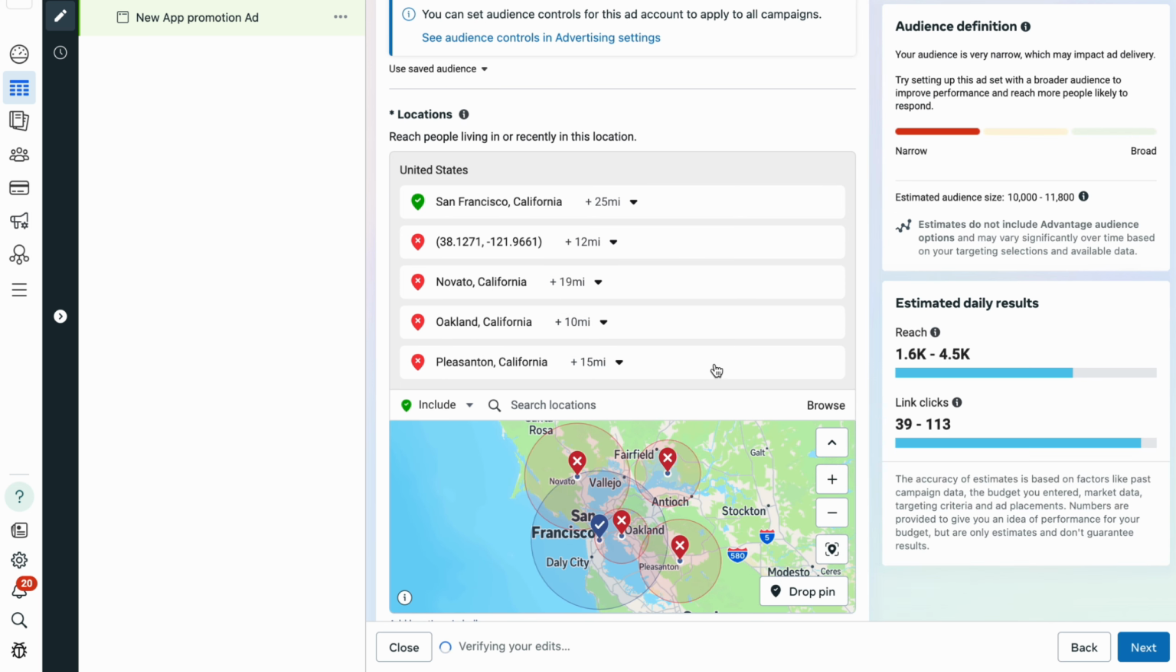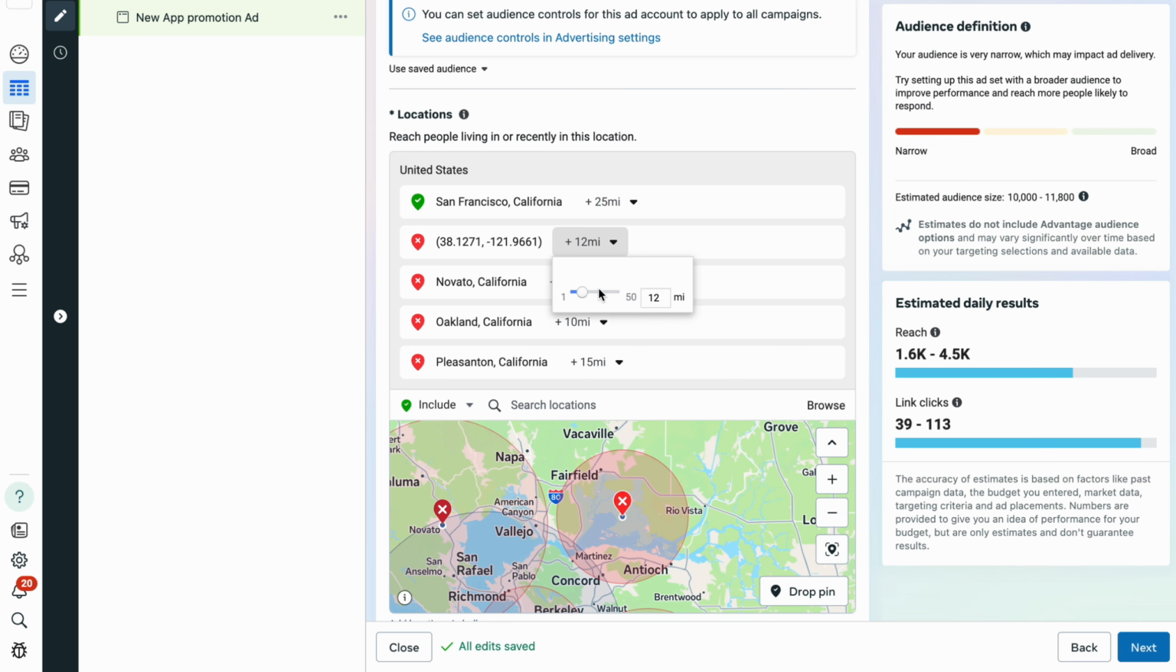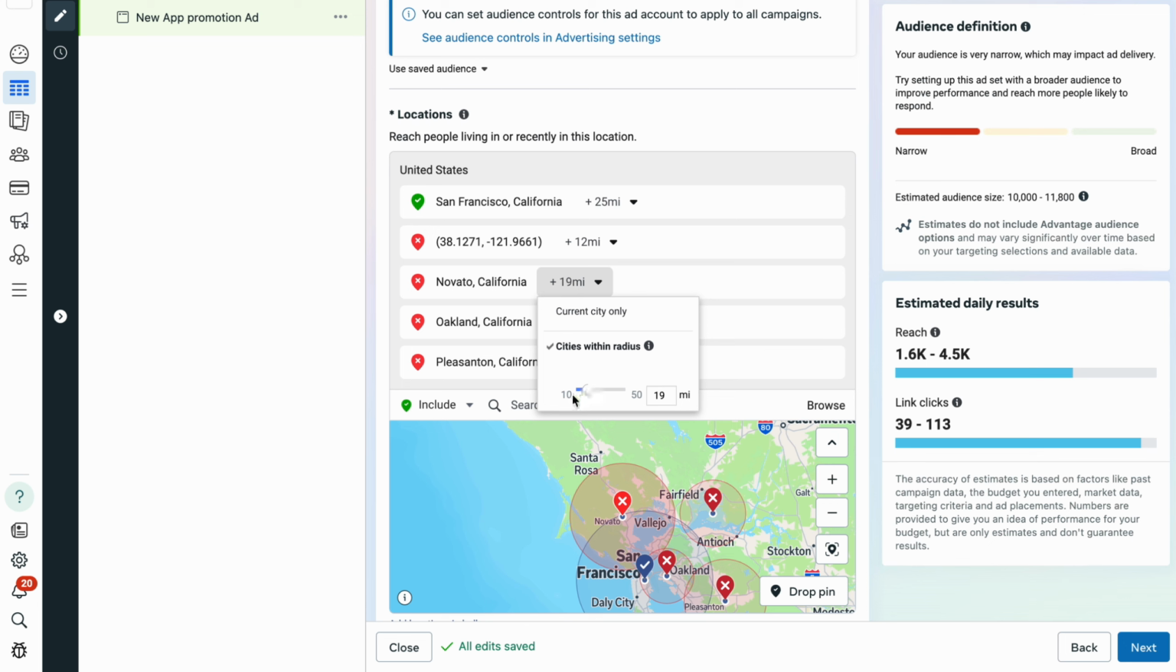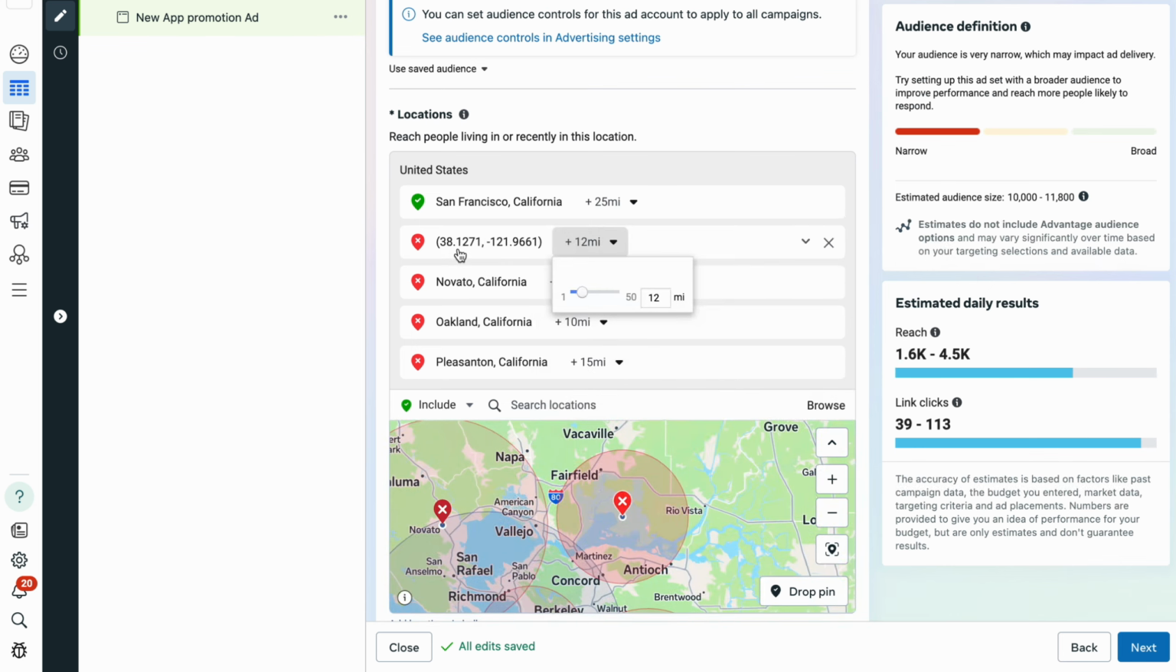Everything is the same. An advantage of this drop pin option is that the range is from 1 mile up to 50 miles, and for a city, it only goes from 10 to 50. So if you want to select something really specific, maybe a district or something like that, I would recommend using this drop pin button and this option, because it's more precise.